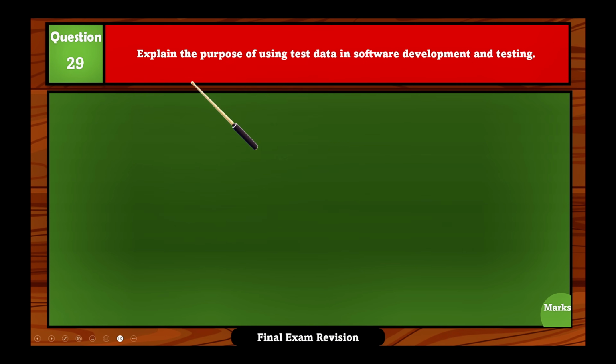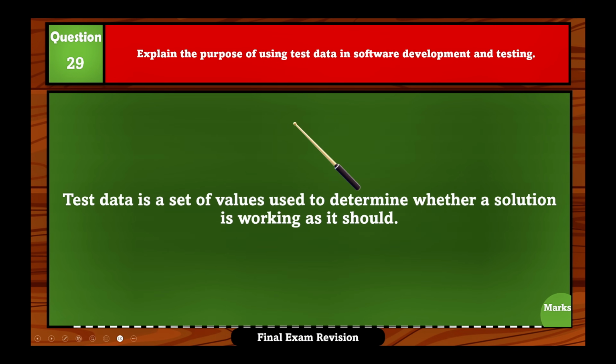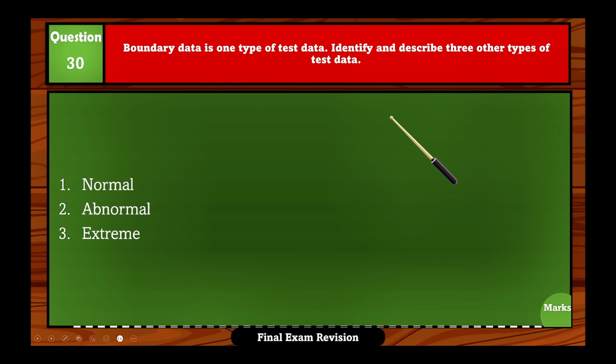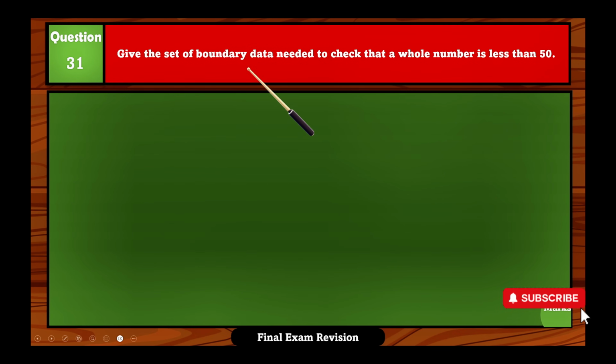Question 29, explain the purpose of using test data in software development and testing. Test data is a set of values used to determine whether a solution is working as it should. Question 30, boundary data is one type of test data. Identify and describe 3 other types of test data. So we have normal data, abnormal data, extreme data, and the last one is boundary data.